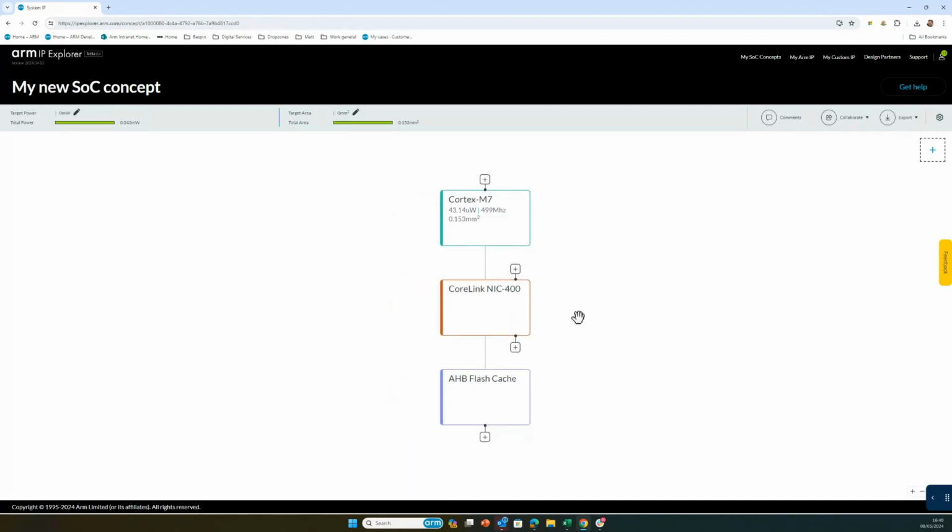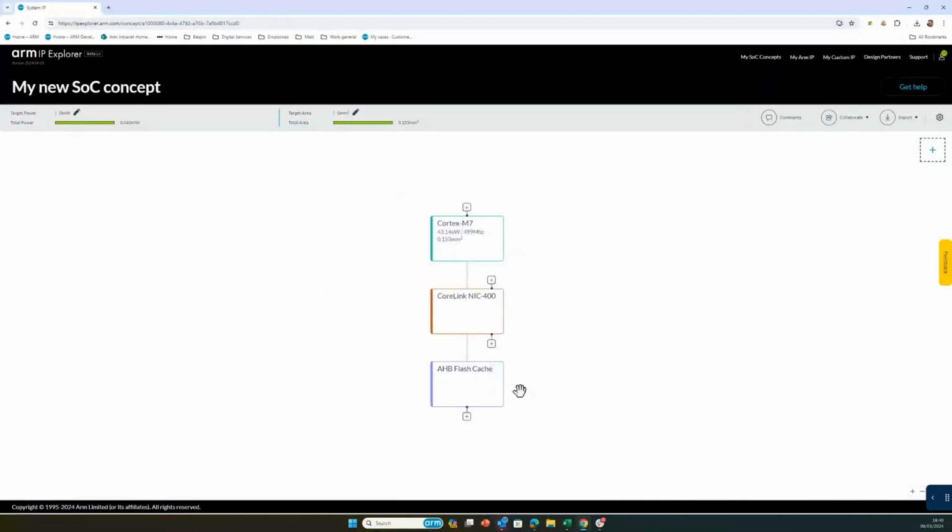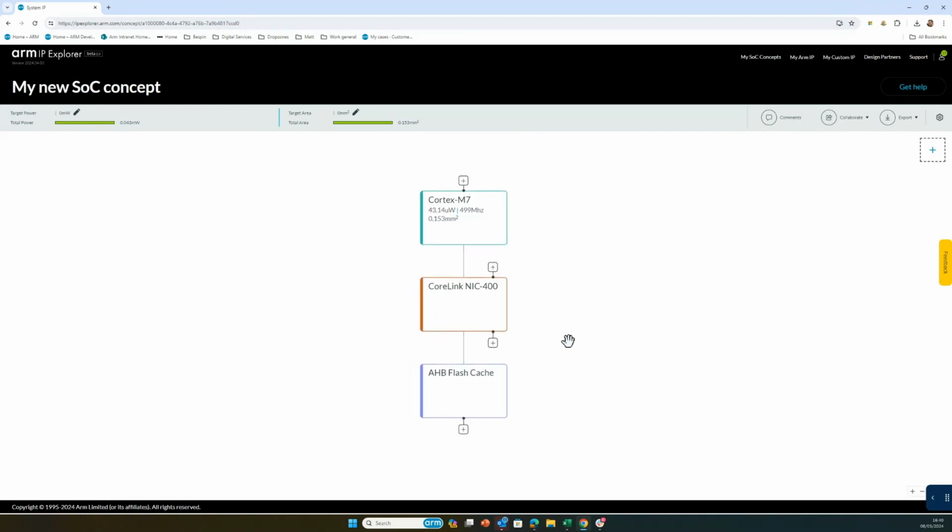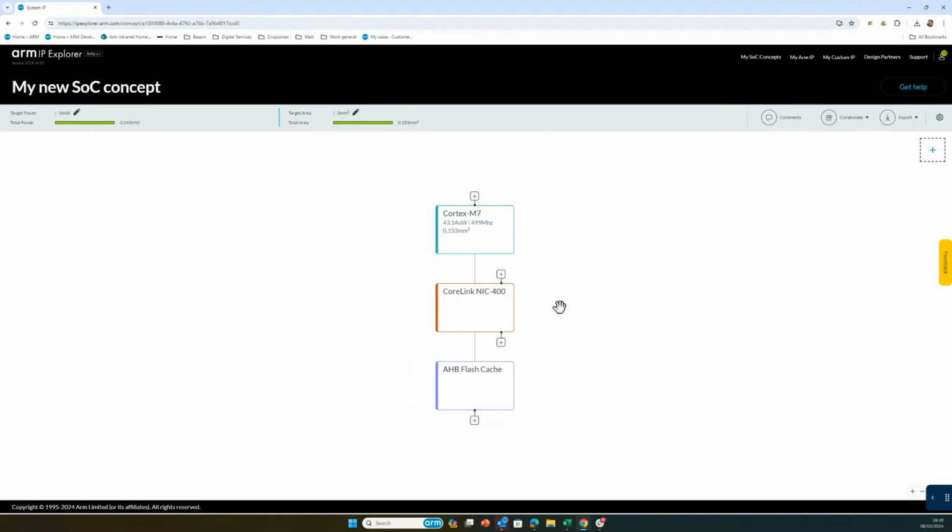Now, if you're familiar with how the canvas on our old version used to work, it was pretty complex. You had to drag and drop all the blocks yourself. You had to create your own connectivity, specifying all the interfaces and all the other information you needed to create something that was logical and that worked. On the face of it, this is far simpler. So this is more about high-level selection and then driving compatibility so that you get a connected set of IP that can be that initial basis for your SoC design.